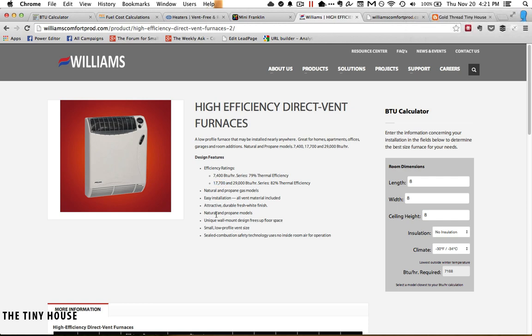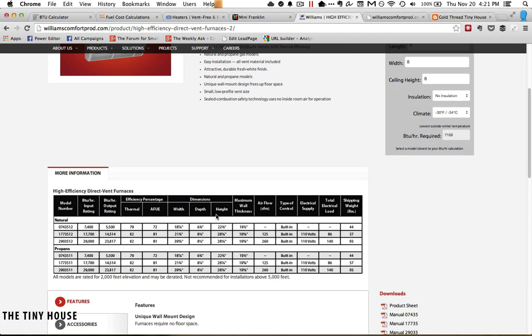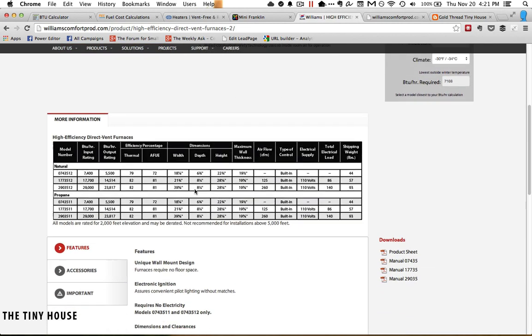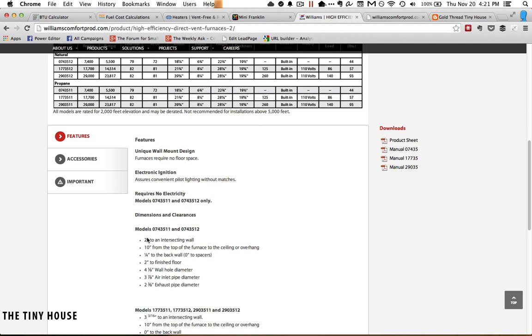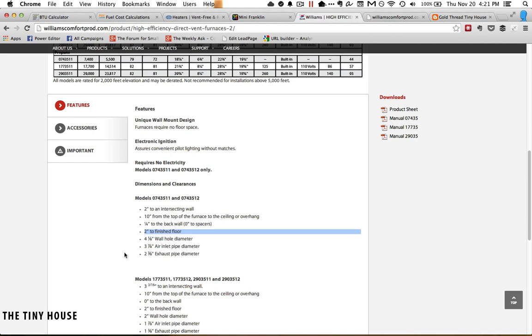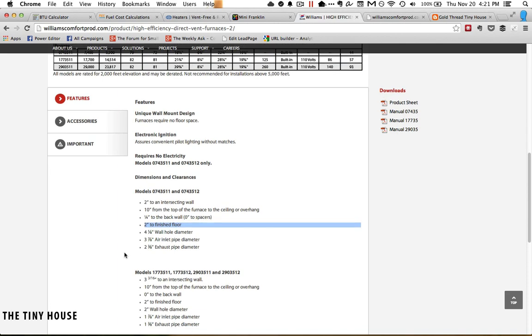And the other thing that's great about it is the clearances. So again, I'll go down here and look for what the clearances are. I can see the dimensions, but here we go. Here are the clearances. So again, 2 inches to an intersecting wall, 10 inches from the top of the furnace to the ceiling or overhang, 1/4 inch to the back wall, and 2 inches to the floor. So that's really fantastic. That's really nice and compact.